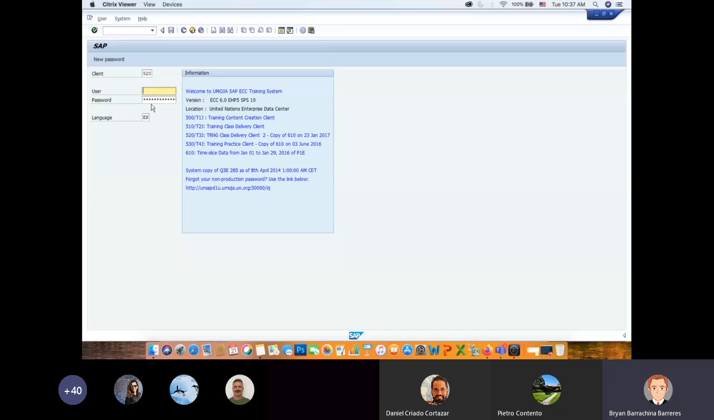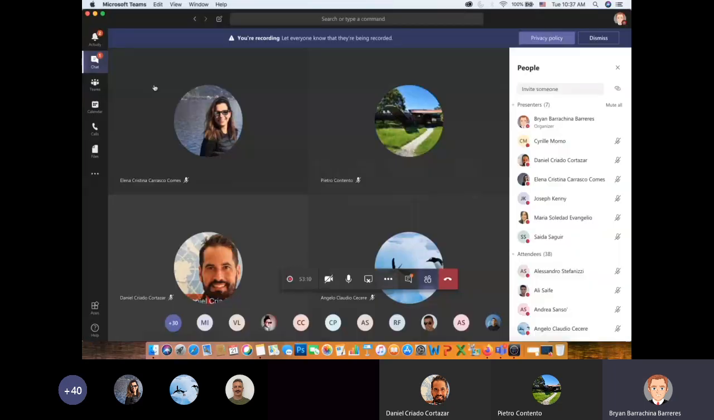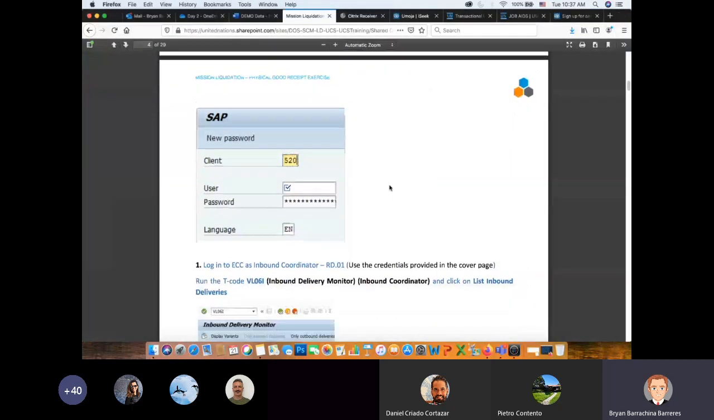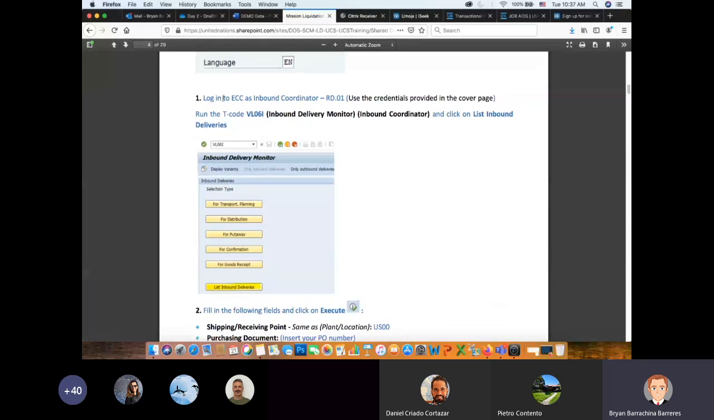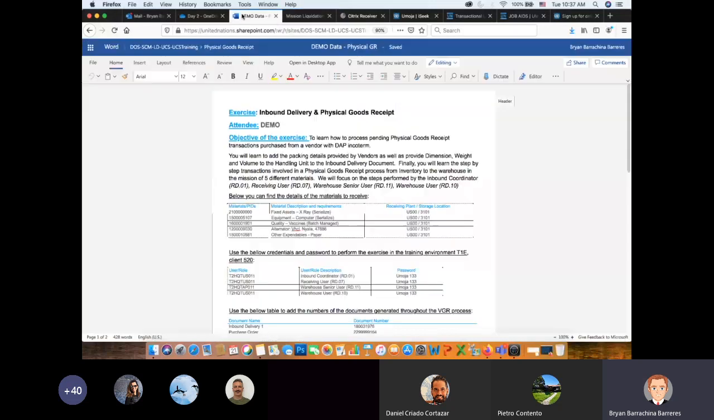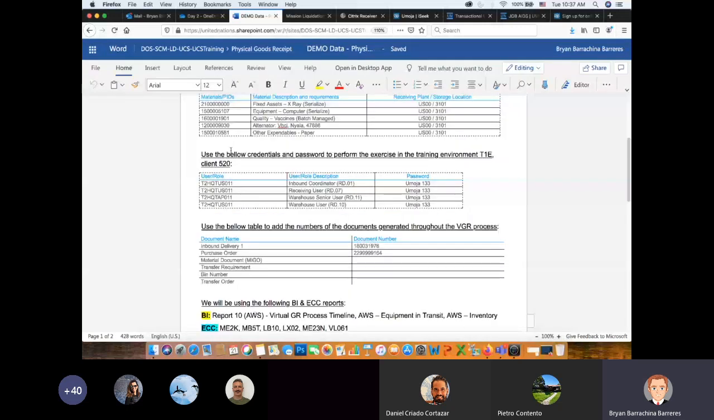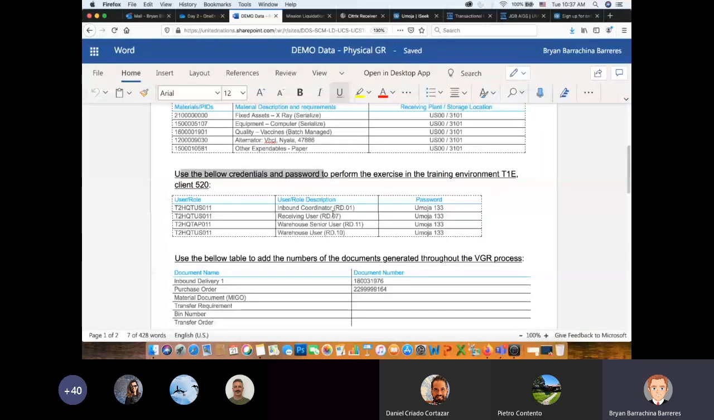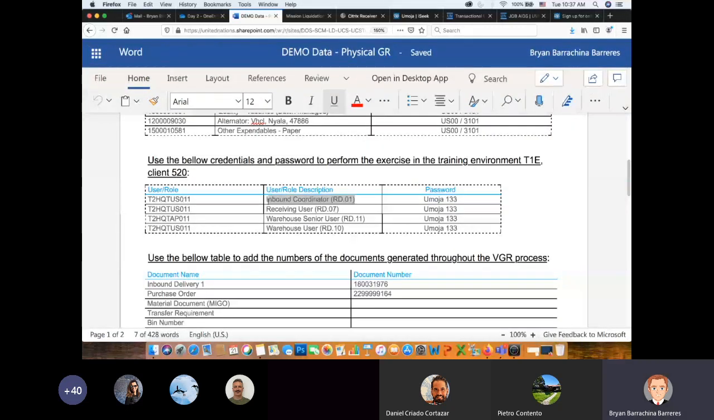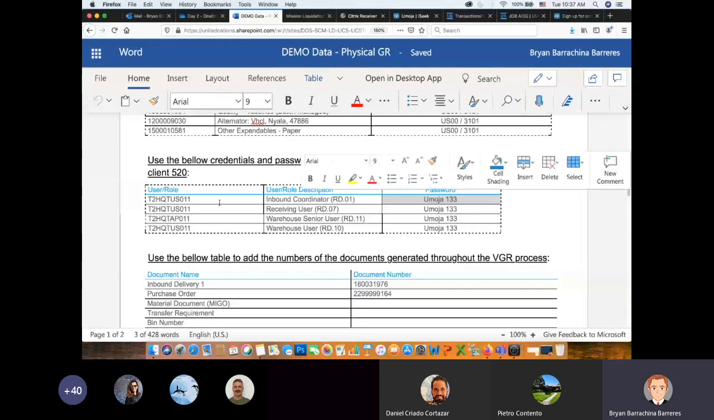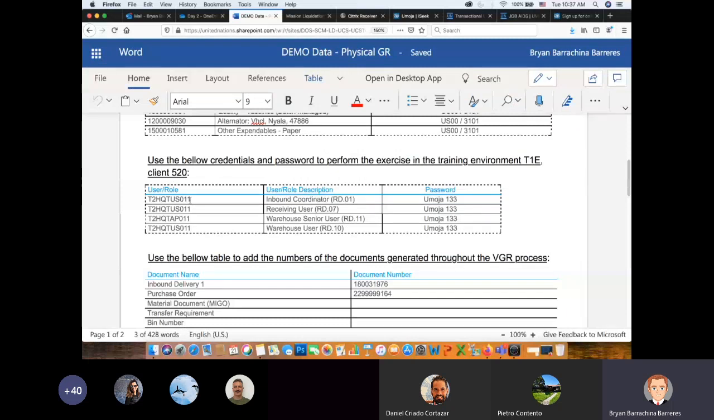Now, what do I add for username and password? We go back to our exercise, and it says log into ECC as inbound coordinator. Now, where are my credentials for that? Here's where we go back to our cover page, and let me zoom into this. Where do I have the credentials for the inbound coordinator? You have it here. Use the below credentials and password. We have the inbound coordinator right here, RD1, with its password Umoja133, and the role is this one here.